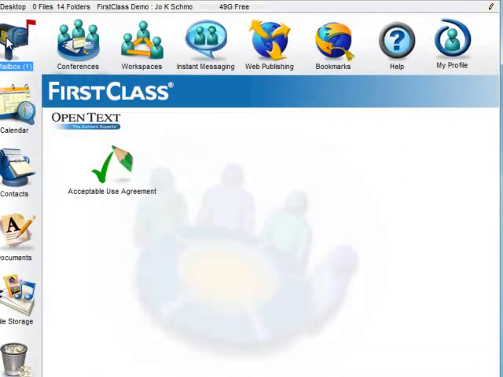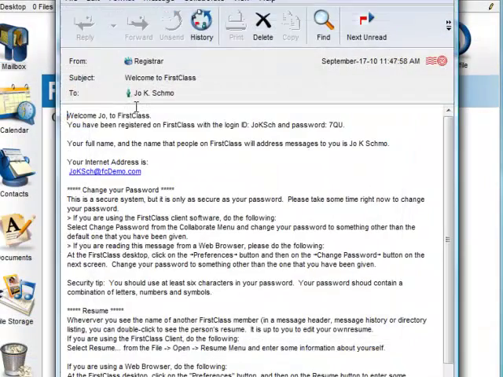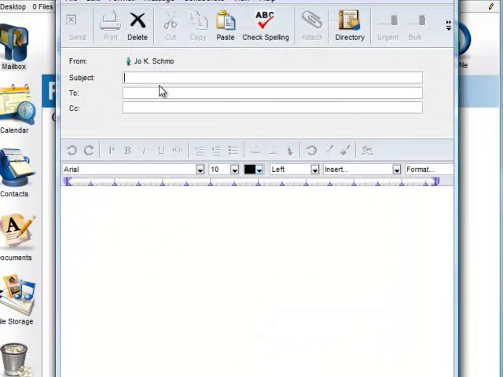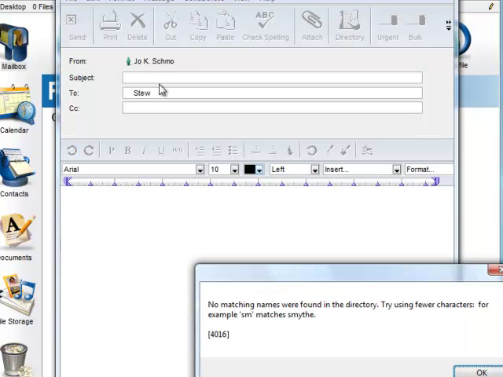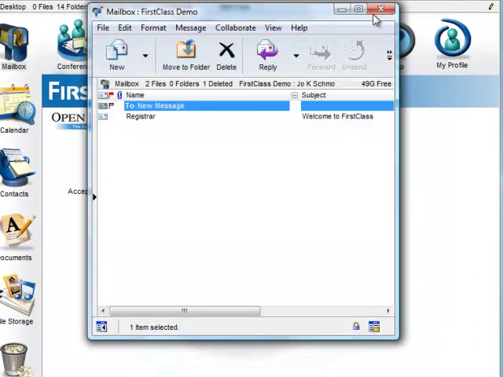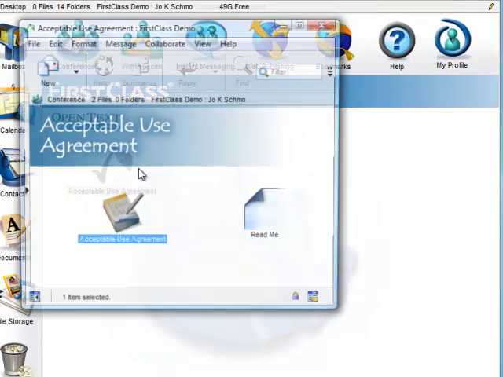Before we do that, let's take a look at his mailbox. We'll see that he does have a registration message that was sent through the FC Regisassistant, but his privileges have been restricted. For example, if he tries to address a message to a user on the system who we know exists, he gets no matches found. These are one of the restrictions that have been applied until he accepts his acceptable use policy. So let's go back and accept this agreement.